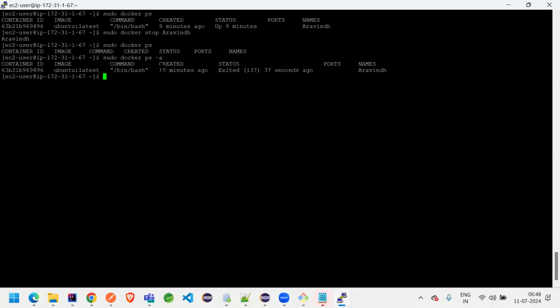Enter. So it is telling that it exited. Exited means stopped. If you want to start the stopped container, sudo docker start, the name Arvind. What is the command here? Sudo docker ps -a is the command to list all the stopped containers and running containers. But with only the ps command, we can list only the running containers.